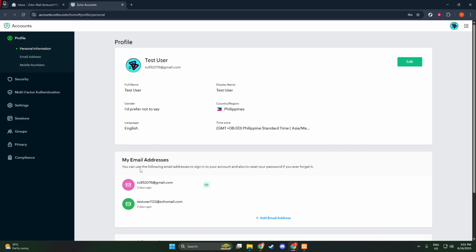And there you have it. You've successfully changed the time zone in your Zoho Mail account. This simple adjustment can make a significant difference in how you manage your emails and schedule, ensuring that all your communications are perfectly synchronized with your local time. If you have further adjustments to make, you can always revisit this section through the steps we just covered.